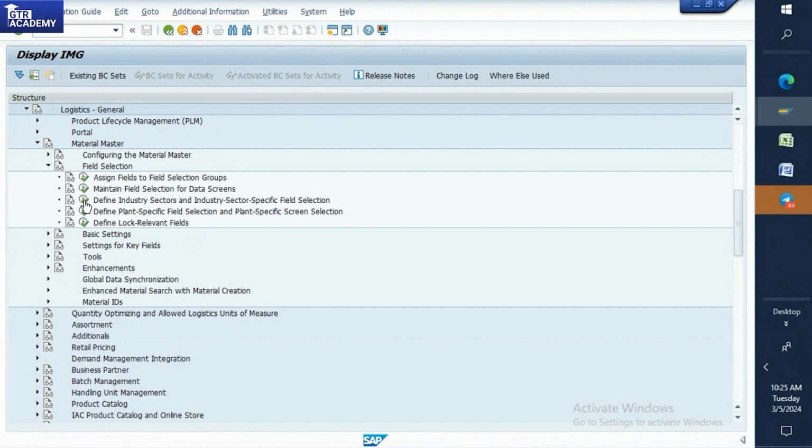There will be a T code also. I'll give the homework. Anyone knows how to define the industry sector by using the direct T code? No answer. Yeah, that is the homework. You can find out. If not, I'll tell you tomorrow. This is the path.